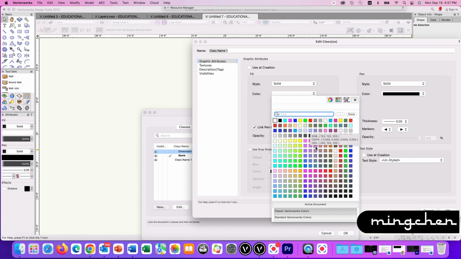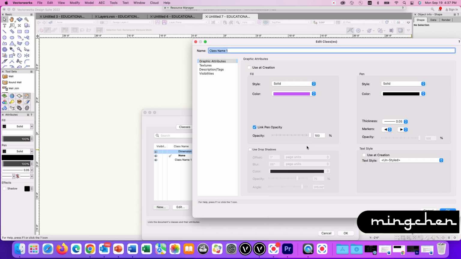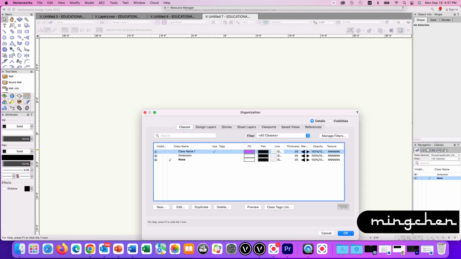In this window, if you check the Use at Creation box, you can make choices on the graphic attributes, textures, and visibilities for the class. This means in the future, if you assign an object or objects to this class, this object or objects will assume the attribute, texture, and visibility that you selected for this class. Click OK to close the window.